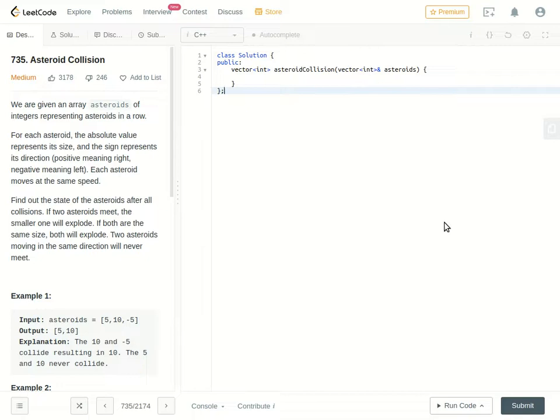Good evening, millennials. Today we'll look at another LeetCode problem often asked in the intermediate rounds of FAANG interview companies such as Amazon. This is the 735th problem on the LeetCode website, called Asteroid Collision.